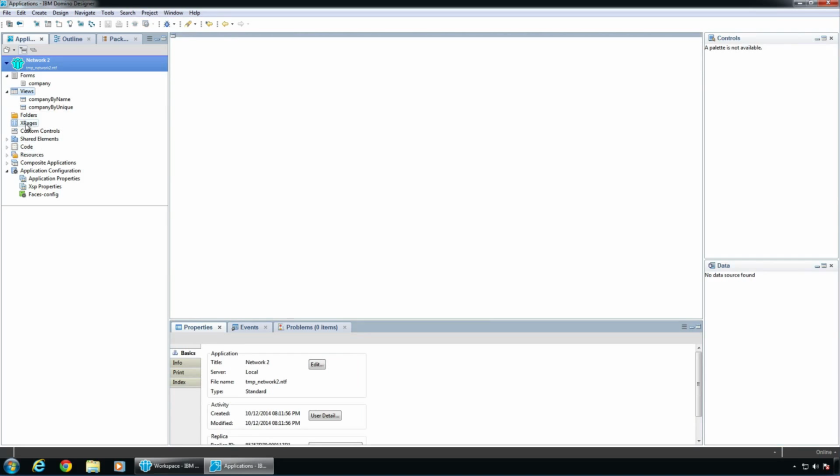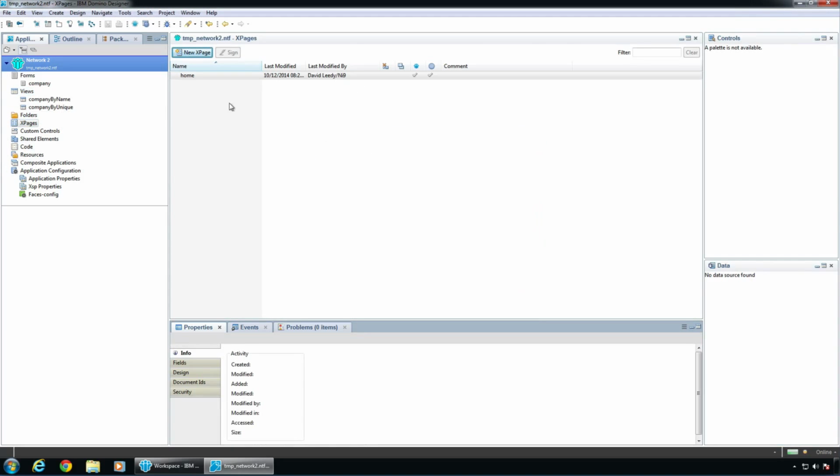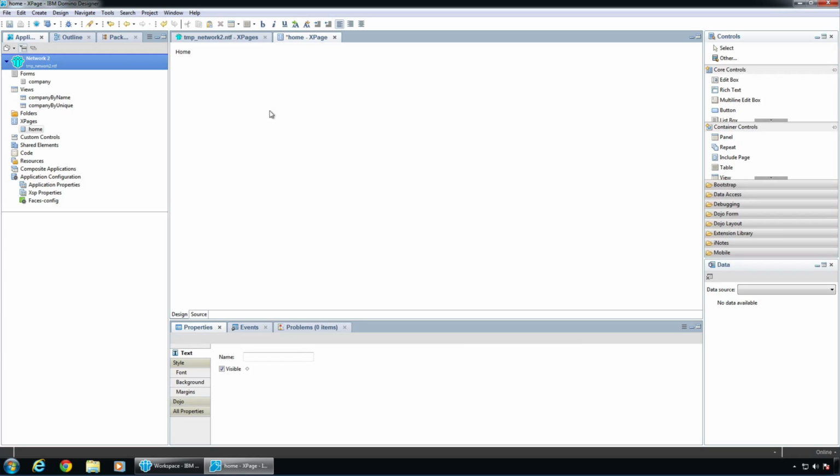Okay, so let's make an XPage. We're going to call this home. And I am going to reiterate that this is not necessarily going to be the greatest application in the history of the world. Okay, so we can just type right on here, home. But that's not all that impressive.